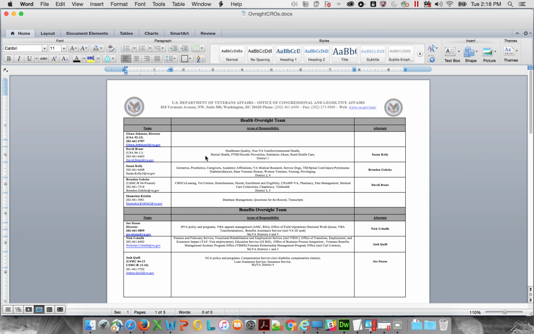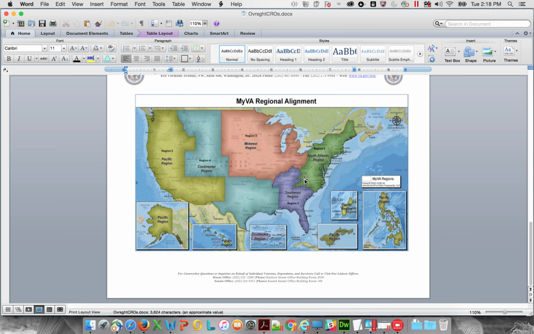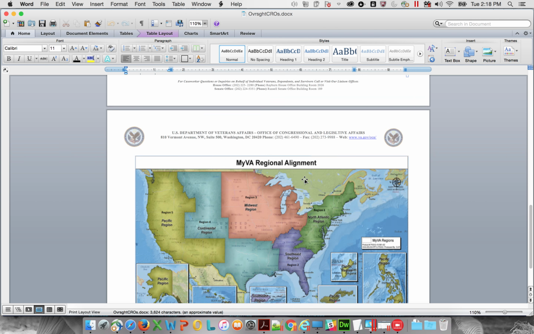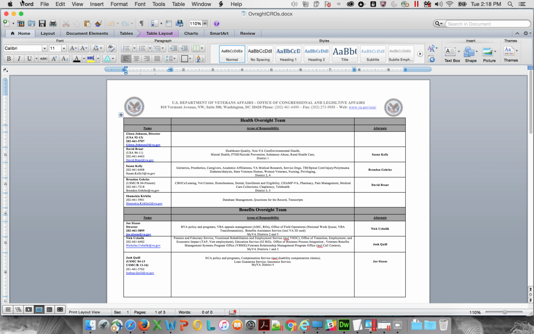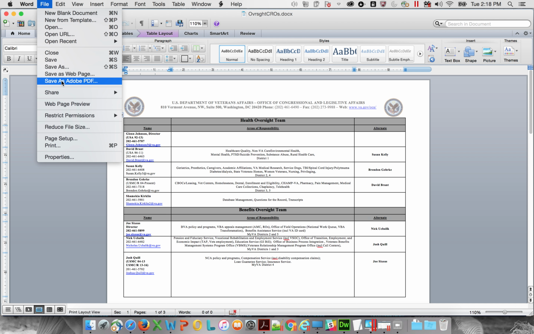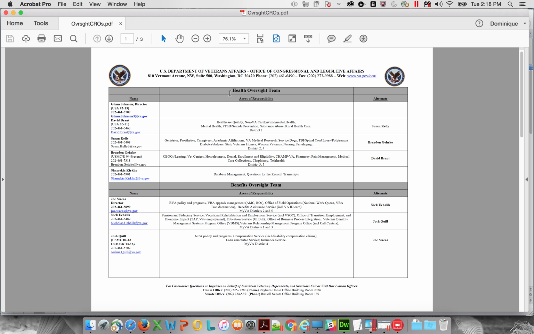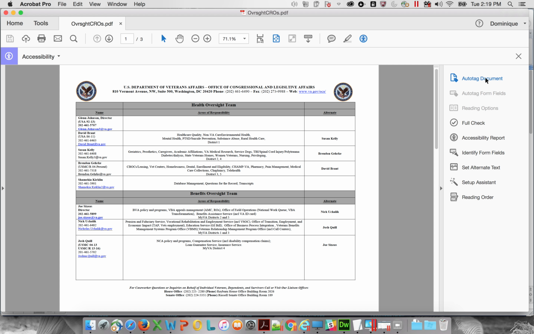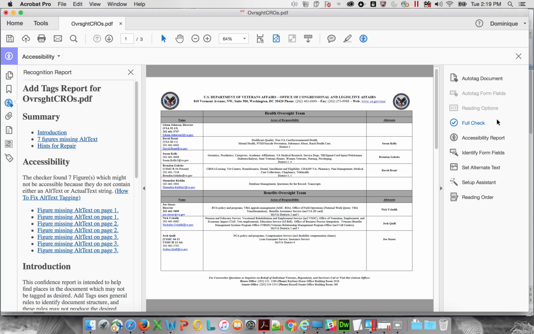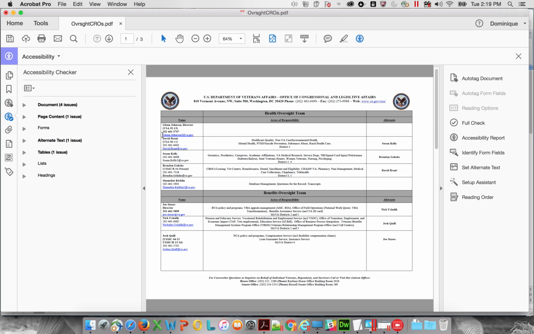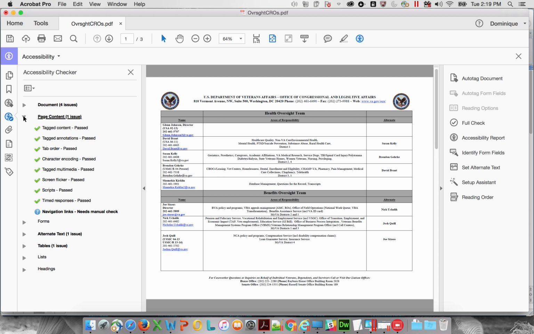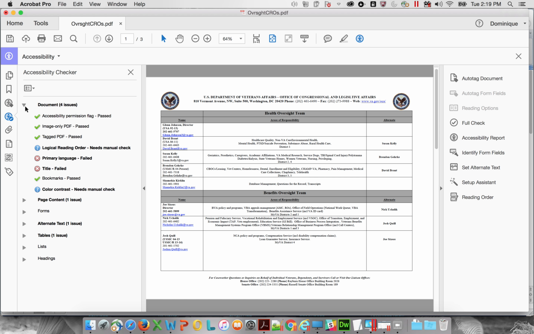Oversight CROs. Please let it be a small document, please. Wow. Yeah, all right, let's give it a shot. File, save as Adobe PDF. Oversight CROs. Boom, there it is. Okay, go to the accessibility checker, run an auto tag. Okay, do a full check, start checking. Yep. What we got? Navigation links, manual check. All right, primary language, fix it. English, okay. Title failed, fix.